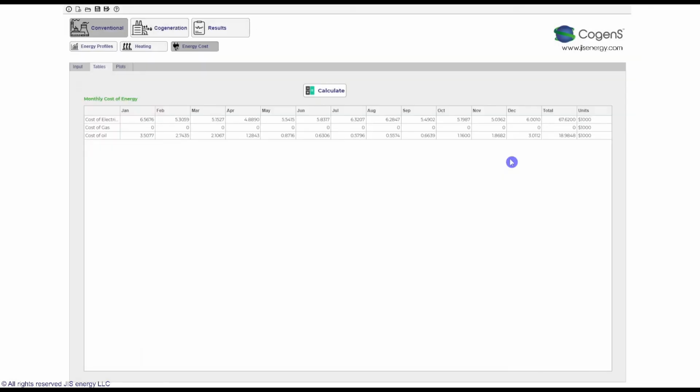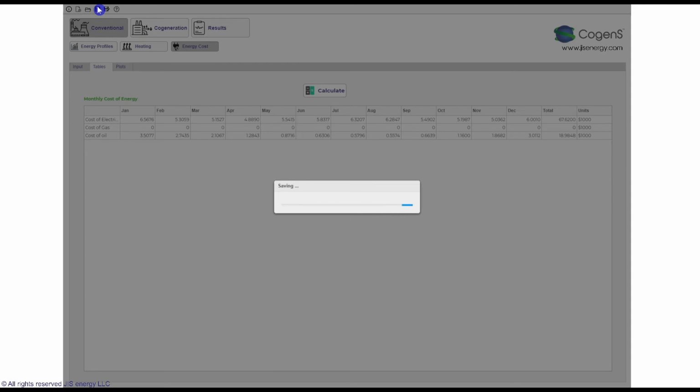Great! Everything looks good. This tells me that the total annual cost of energy for a conventional energy system is around $87,000 a year. Now is a good time to save my project.